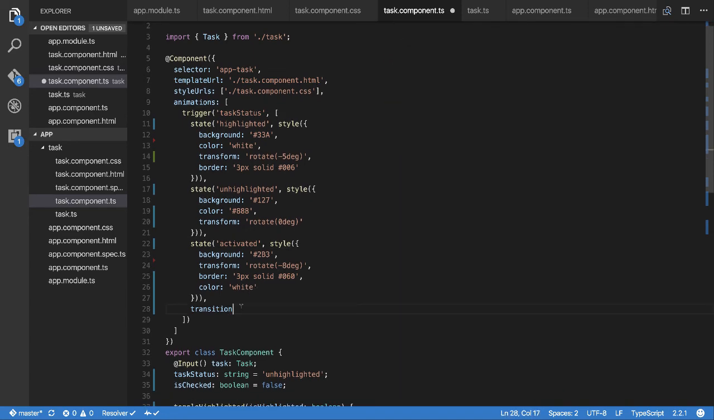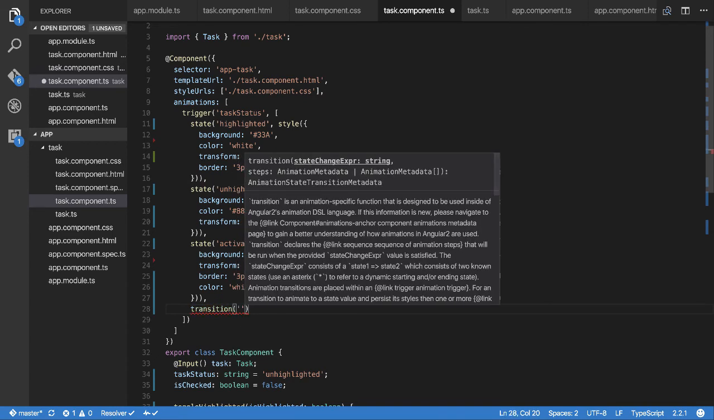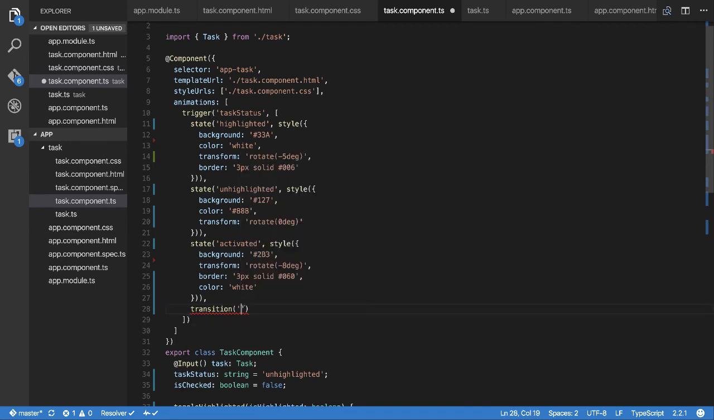Right, transition. What this takes is a string, but the string has to be in a specific form. How it works is you specify whatever state you want the transition to start in. Say you're in an unhighlighted state, and the next state you're going to is a highlighted state. Then you start off with the unhighlighted state, and with the little arrow you're saying, when it goes to a highlighted state, we're going to do something.